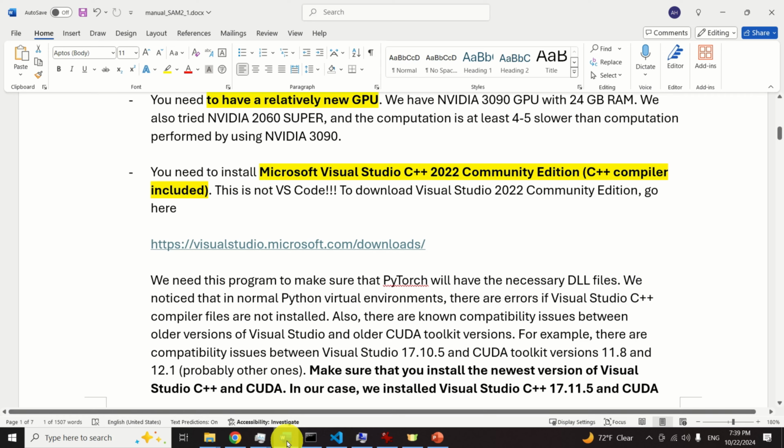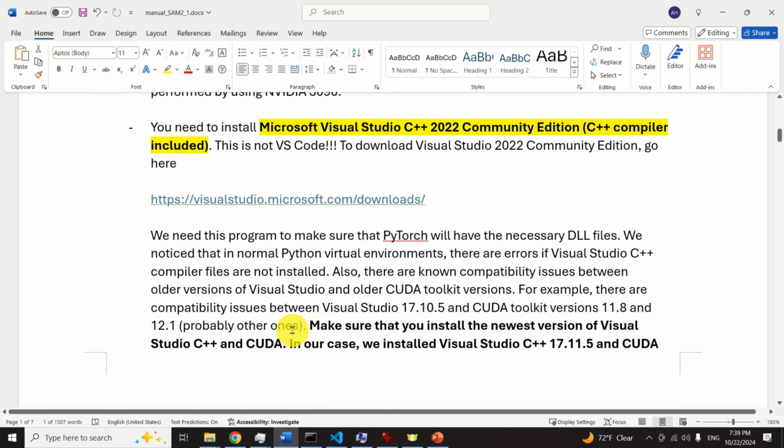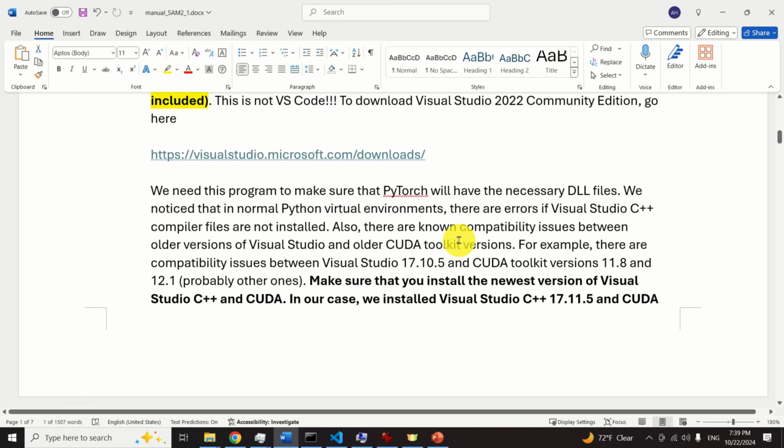compilers. And this is a very important step. We need this program to make sure that PyTorch will have the necessary DLL files. We notice that in normal Python virtual environments there are errors if Visual Studio C++ compiler is not installed. Also, there are known compatibility issues between older versions of Visual Studio and older CUDA toolkit versions.